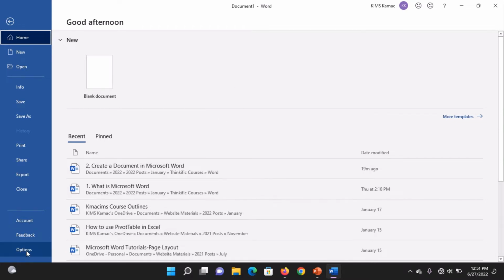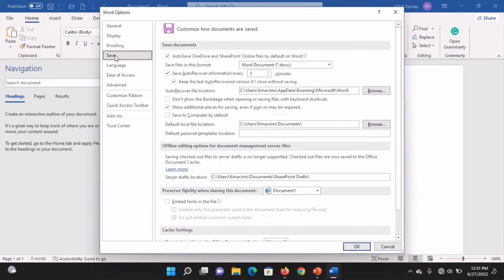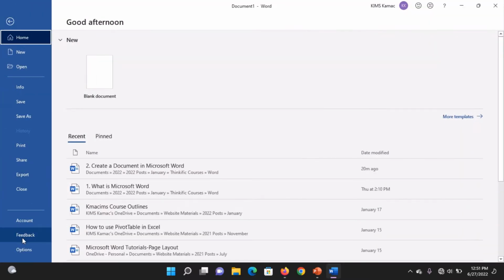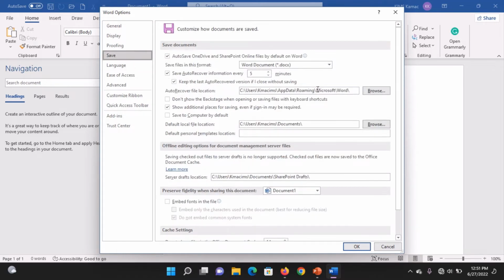For example, if you go to the Word options, you will see a place written "Save AutoRecover information every 5 minutes." You can actually increase it to 10 minutes or reduce it to 1 minute. This means that if you fail to save your document, Word will automatically save it for you. But the saved document will remain in your computer. The location here, Roaming, Microsoft, Word.